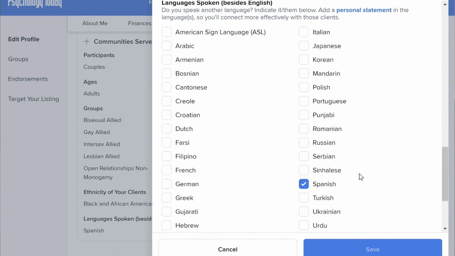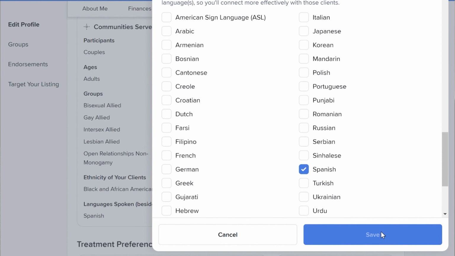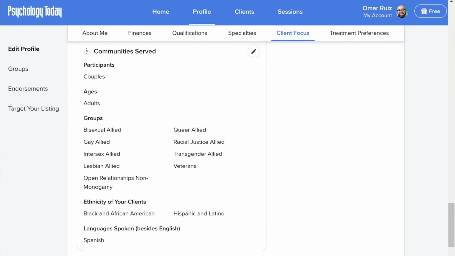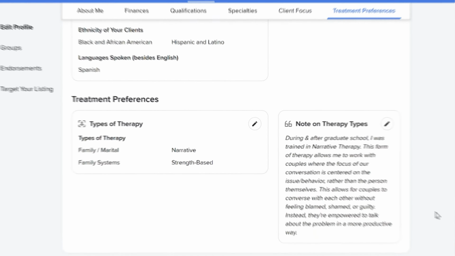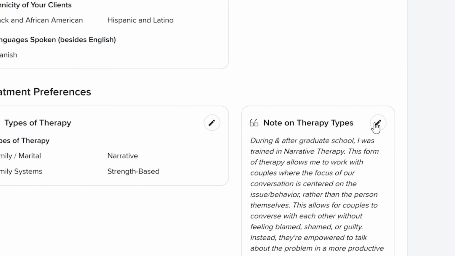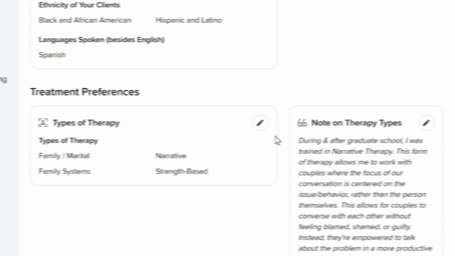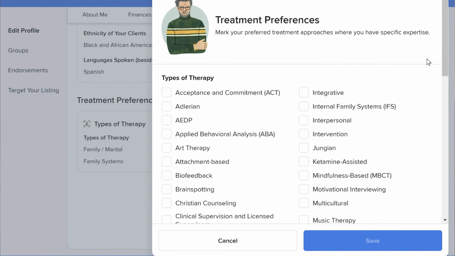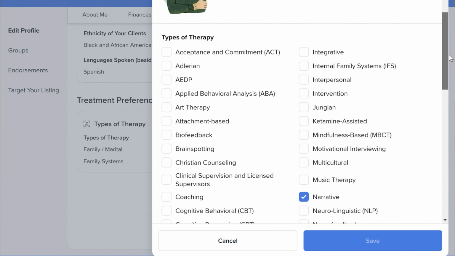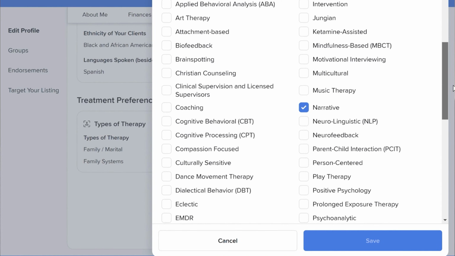Once you are done making all your selections, you can then press Save and head to the next section, the Treatment Preferences. There are 2 subsections that you can edit, including Types of Therapy and Notes on Types of Therapy. Let's start with the Types of Therapy by clicking on the pencil icon. A pop-up will appear, and here is where you can select as many treatment approaches as possible that you know and have received training in.